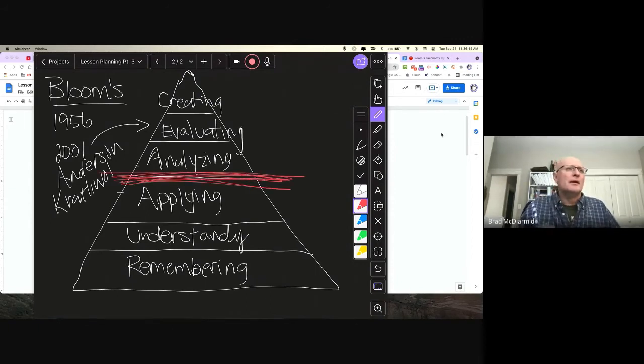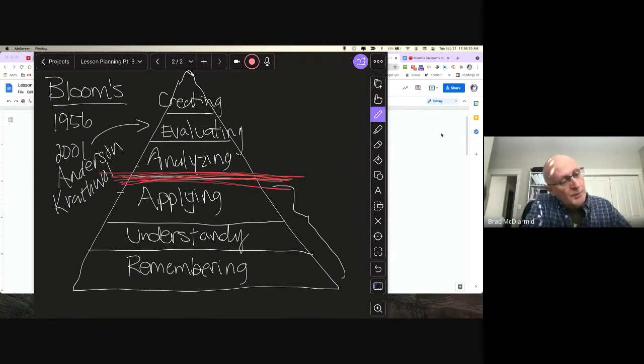That line separates Bloom's taxonomy into two pieces of thinking. So the bottom portion, I'll just go back to my white crayon there, this bottom section is what we refer to as lower order thinking skills.